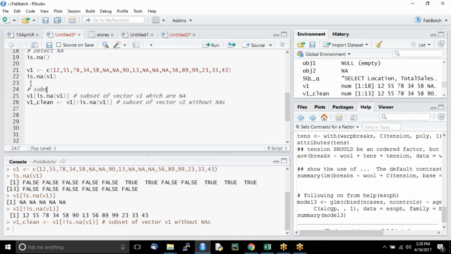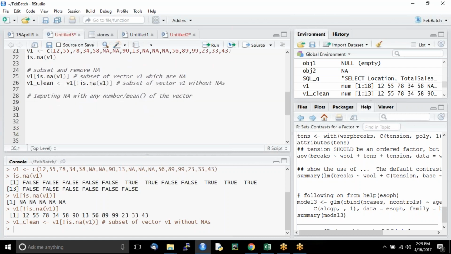Detect NA, subset and remove NA. And third, if your idea is to impute NAs with some value, let's say imputing NA with any number or the mean of the vector, yes, it can be done. Now let's start with this. Parisha, I have not come to the rows part yet. I'll come, don't worry about it.